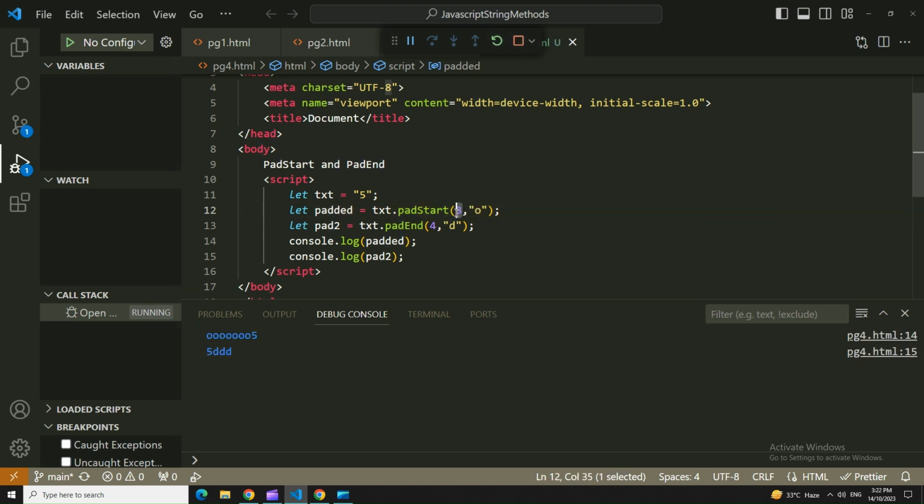You can see this. Okay, so if I make it 2, it's going to pad it with 1 O. That's the same thing it's doing with pad end, but it's after the character you specify. So after 5, it's adding 3 D's. The total is 4 characters, but it's adding D's after the first character, for 3 characters. All right, so that was about padding.